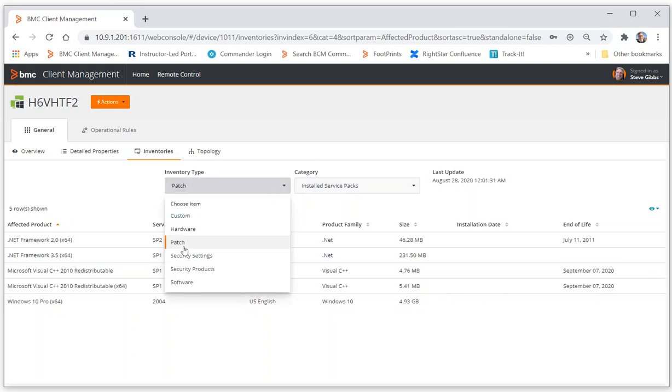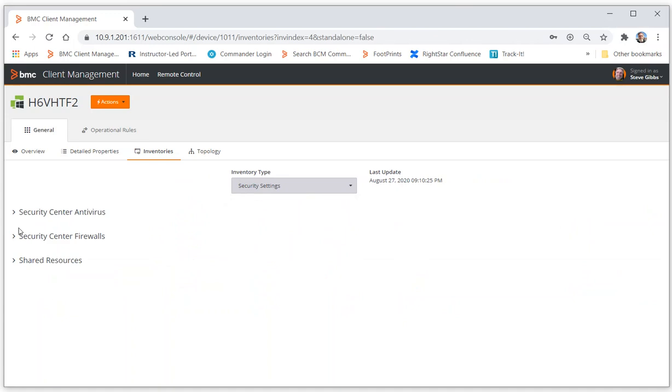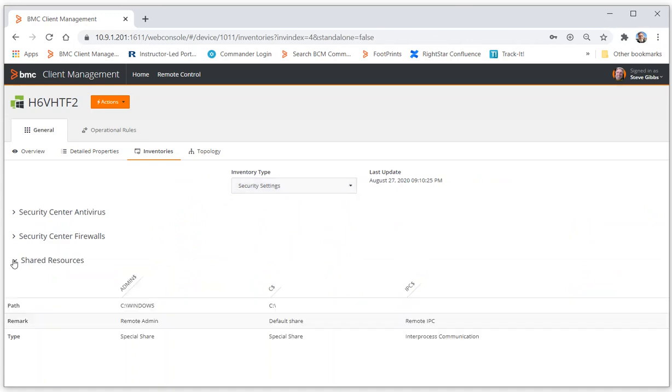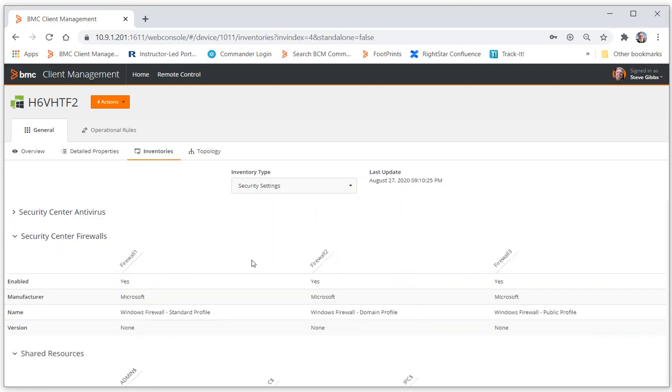Then, if we want to, we can go to security settings, and we can take a look at, for example, the shares. There's the admin dollar, the C dollar, and the IPC dollar. So my device only has the default shares, no additional shares. I can look at my firewalls. I can say, okay, yes, firewall 1, which is on the domain, firewall 2, all of them are enabled. Well, this is the domain profile right here. So all of my firewalls are enabled.